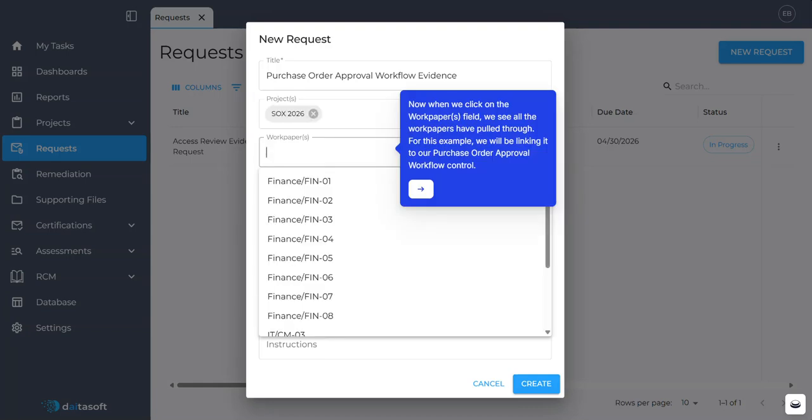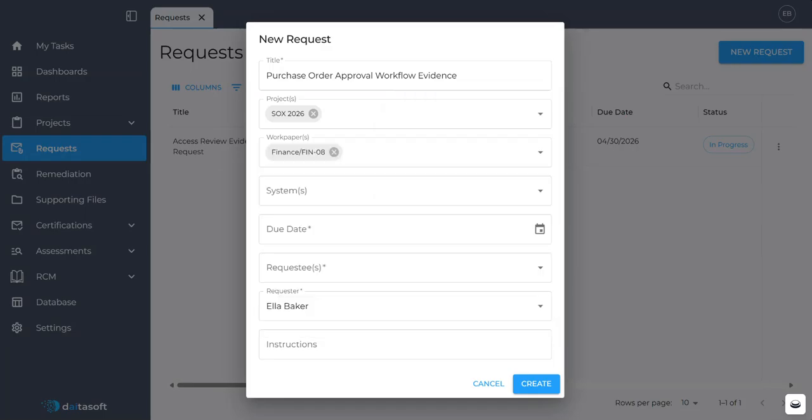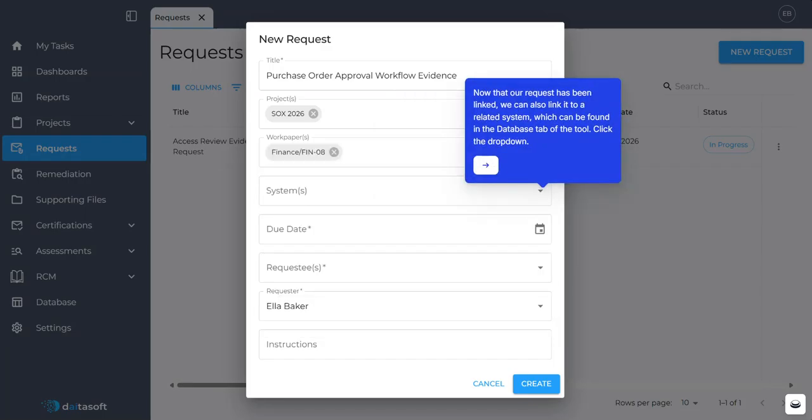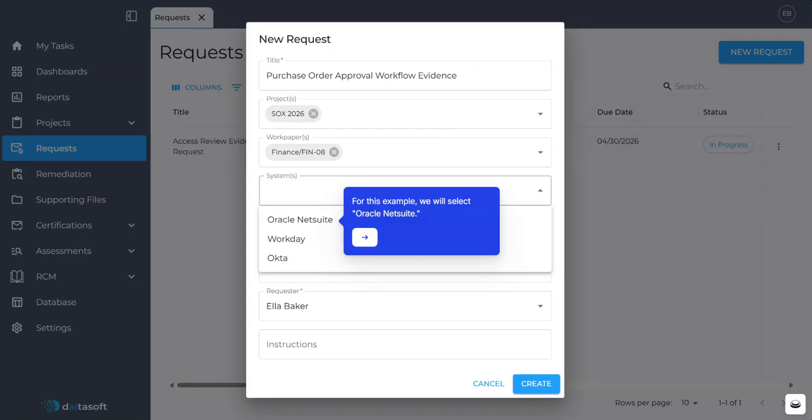Now when we click on the workpapers field, we see all the workpapers have pulled through. For this example, we will be linking it to our purchase order approval workflow control. Now that our request has been linked, we can also link it to a related system, which can be found in the Database tab of the tool. Click the drop-down. For this example, we will select Oracle NetSuite.